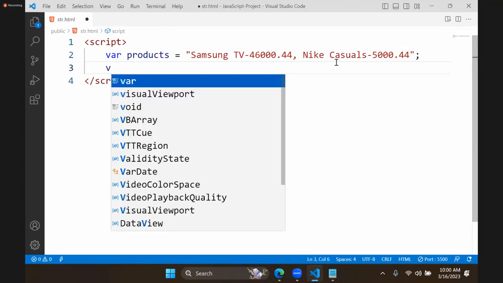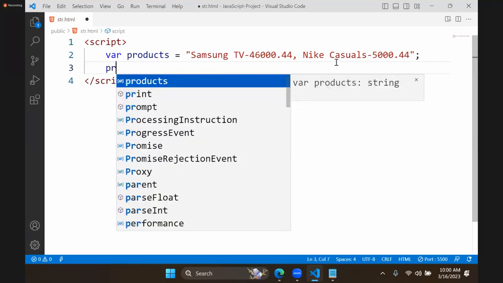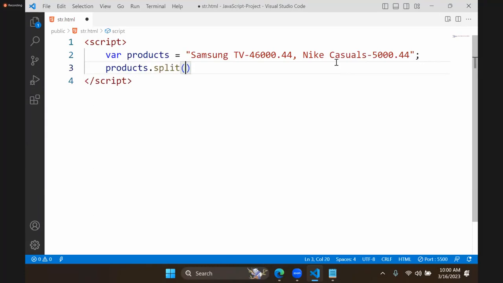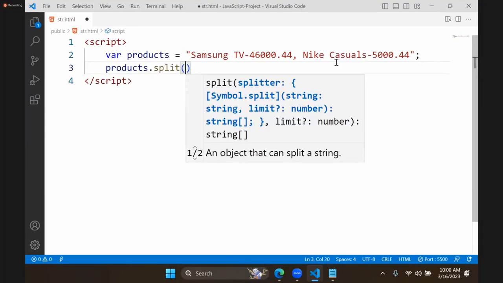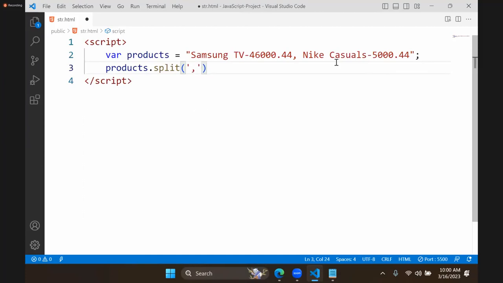Very important, to separate them, what we do is products dot split. Split at which character? The splitter character is comma. You have to write it in single quotes. Now what will it do? It will return two values. So Samsung TV, Nike casuals.